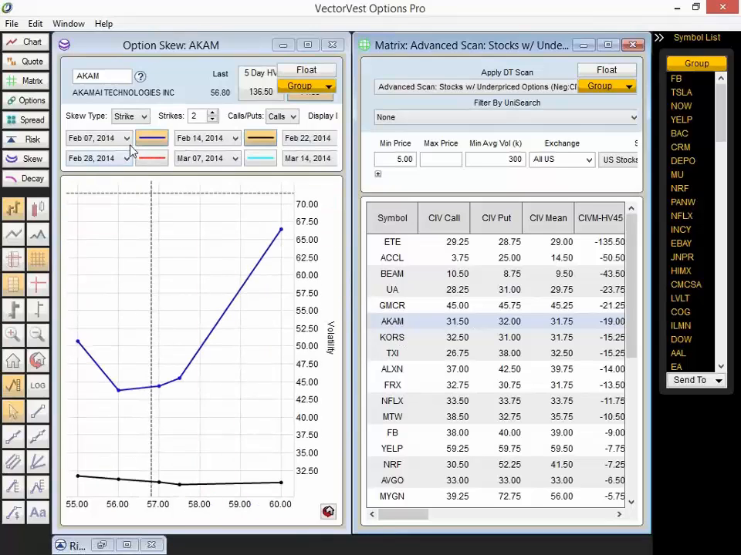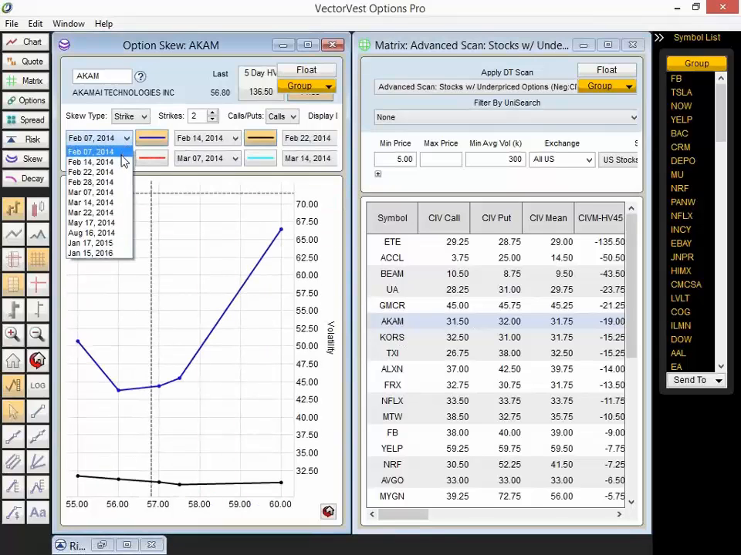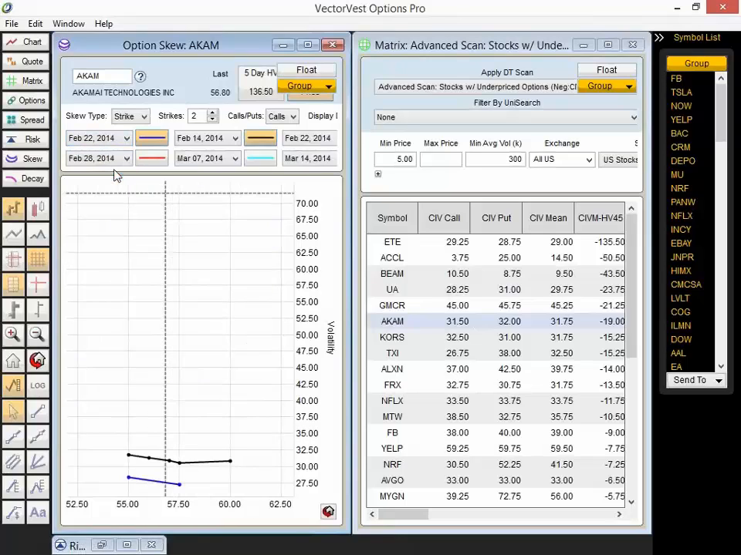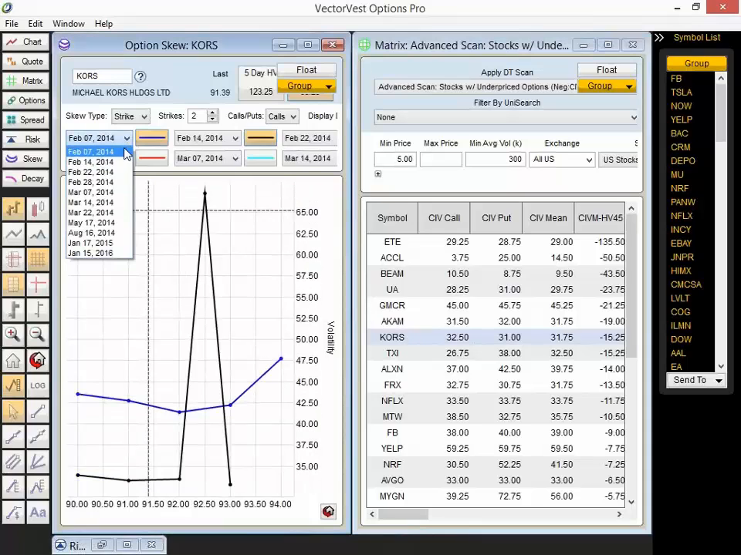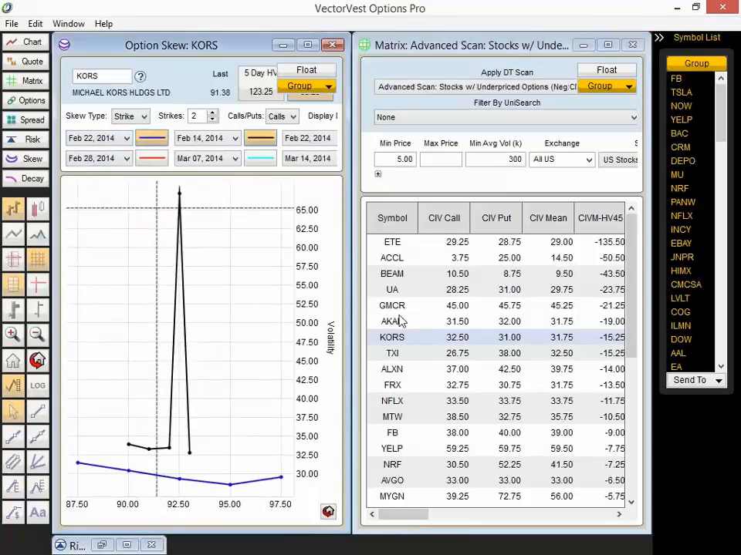All right, that's February 7th. That's the one that expires on Friday. That's a weekly option, so we're not going to view that one. I'm going to do something that's more out there in time. Michael Kors, let's do February 22nd.